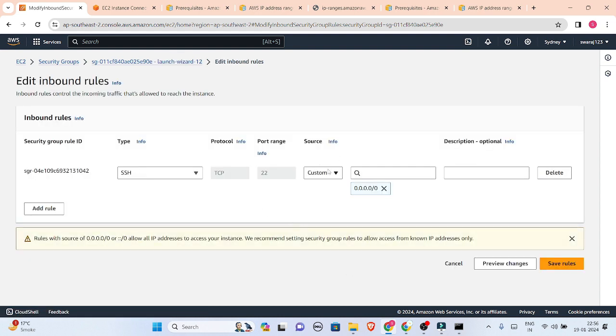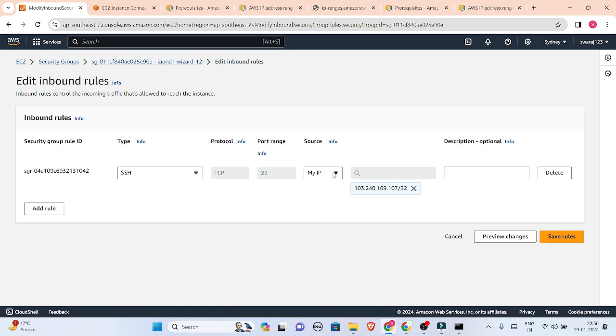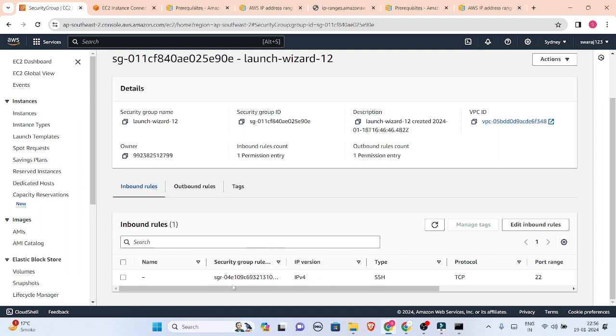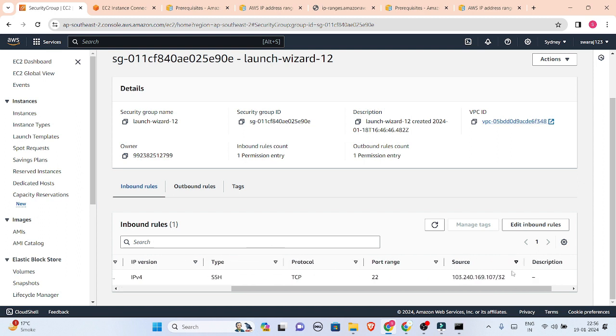In this rule the source is custom, and it is 0.0.0.0. Now what I am doing is changing it to my IP, which is a private IP. Okay, this is my private IP, and now I am saving it. I have edited the inbound rule, and now this is the IP.